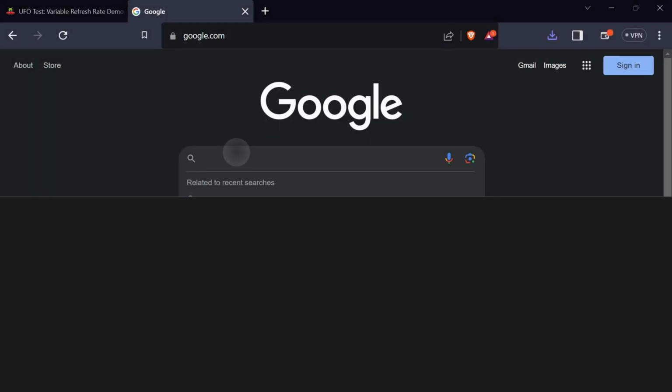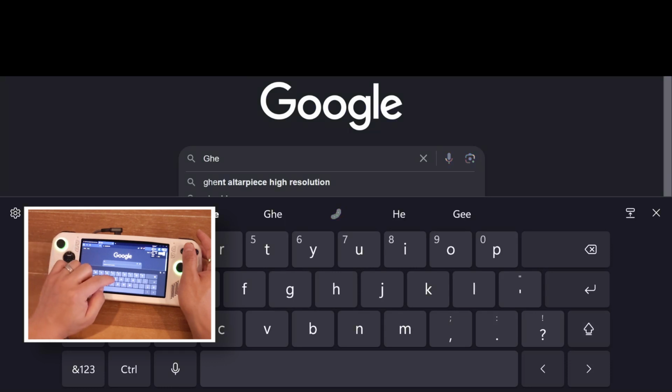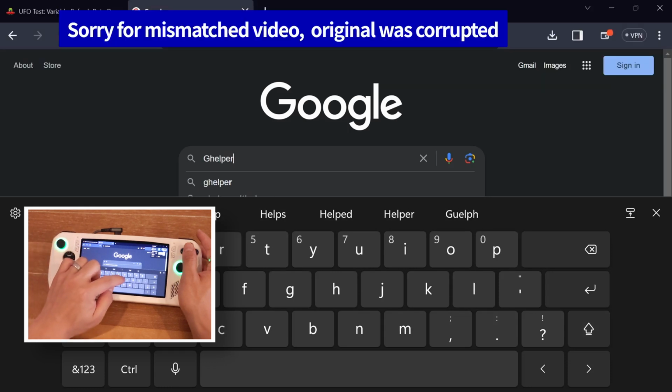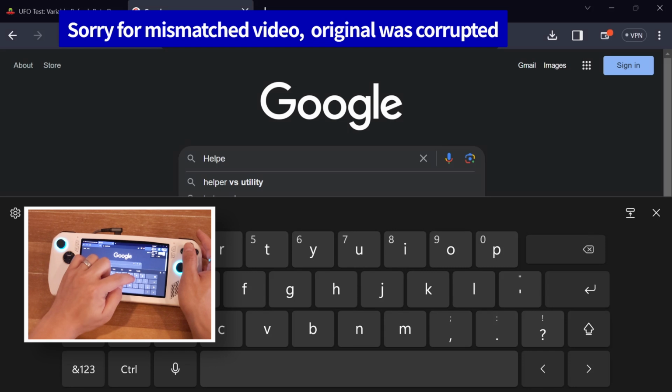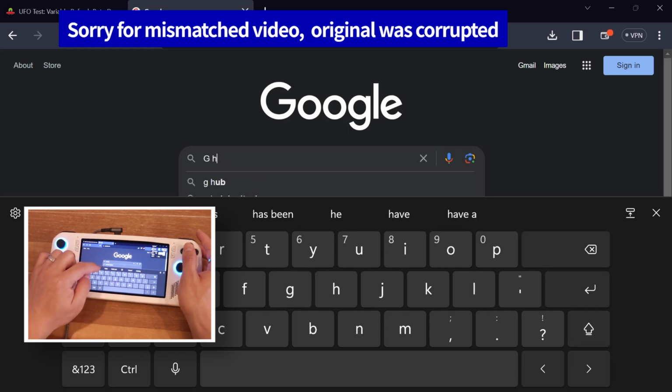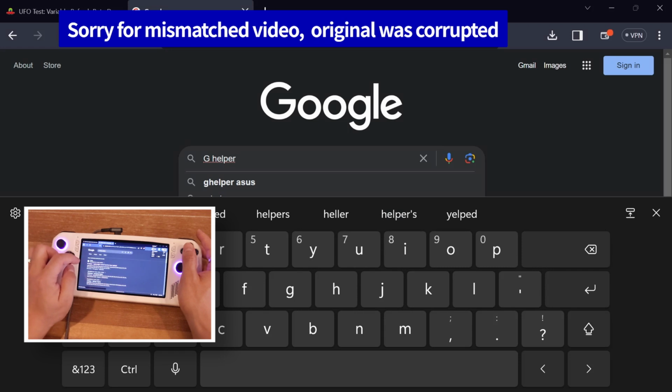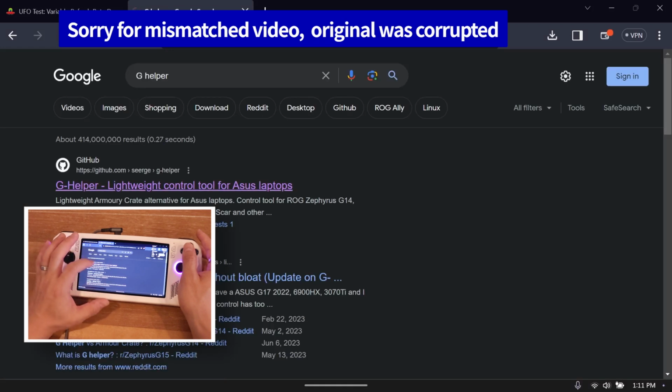Step D. This one is for the Ally specifically, and not one I personally use, but many people do recommend it. It's GHelper. To get GHelper, simply click the link in the description below or Google GHelper. Go to the GitHub page, scroll down a bit to where you see download, and then save that zip file.